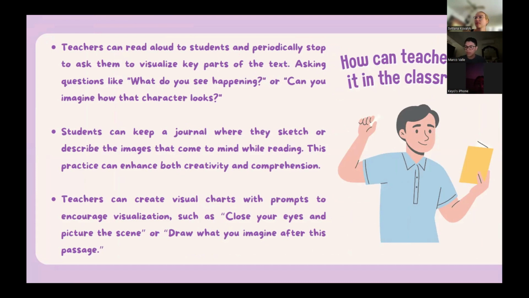To begin with, we can do guided visualization. So teachers can read out loud to students and periodically stop to ask them to visualize key parts of the text. For example, what do you see happening, or can you imagine the characters, how the character looks?